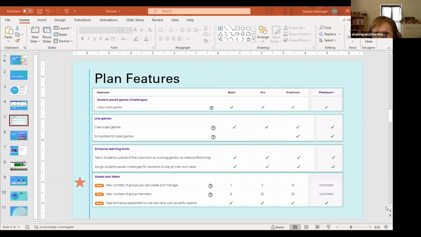The last one I thought was really interesting, because you can actually use this as a formative assessment. There are several types of questions that you can ask. You can ask true and false, multiple choice, and so on, and use that as an assessment. You also can get reports back on the different Kahoots that you have done, and you're going to see that in just a couple of minutes.